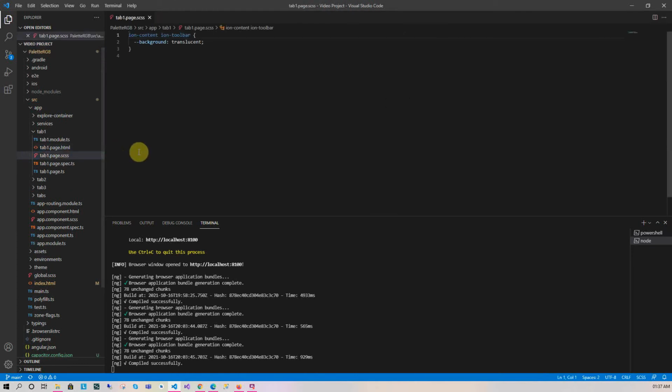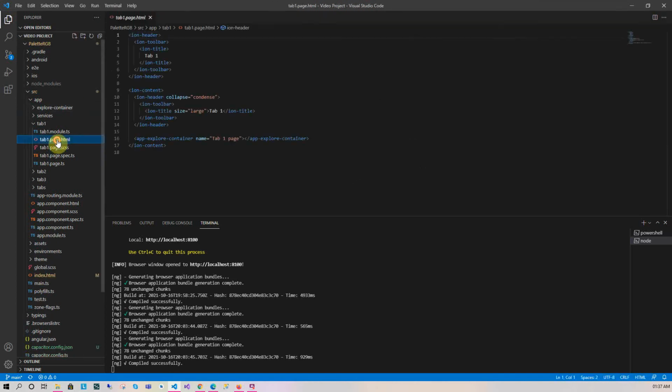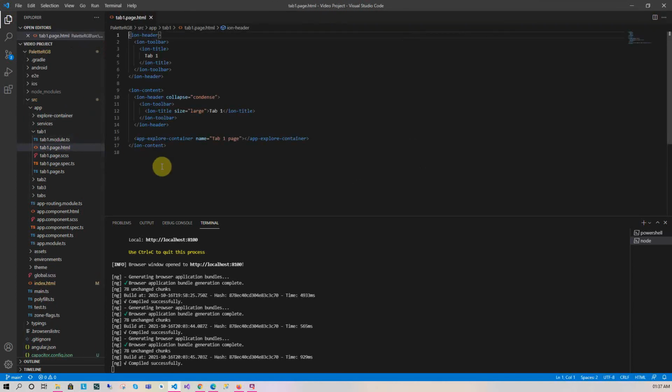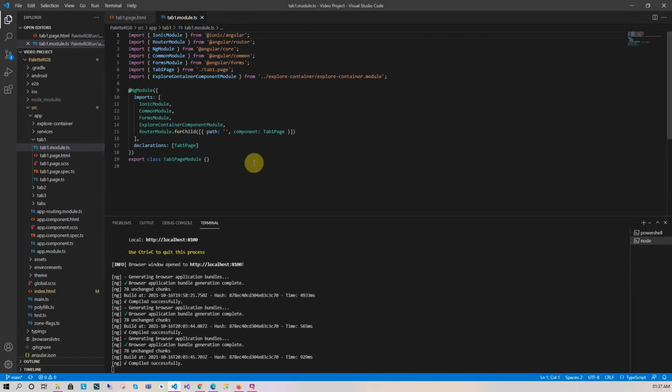Again, tab1.page.scss. This file is for styling purposes. And again we have tab1.page.html. This is the file where we're gonna add our HTML, the wireframe of the application and so on. And again we have the tab1.module.ts. This file is going to have all the imports that we are using in this page.